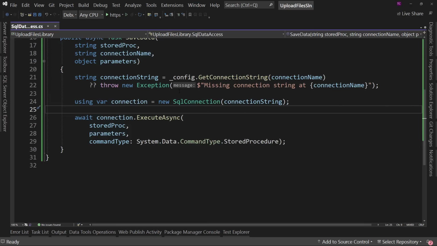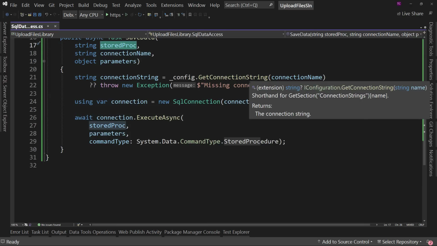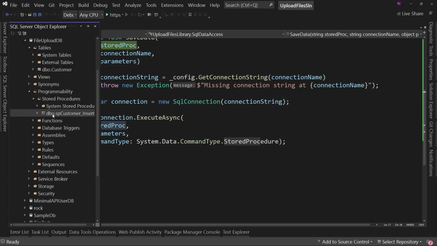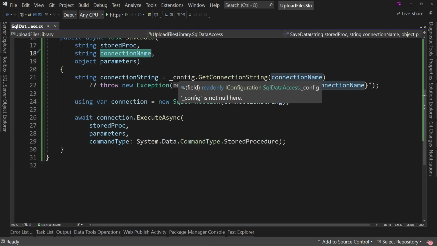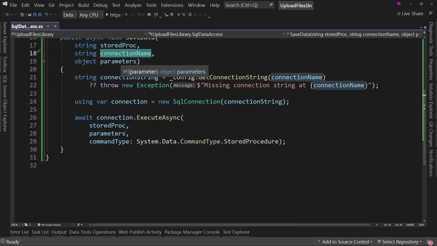So what does this do? Well, it takes in a stored procedure, so that name is going to be dbo.sp_Customer_Insert. So it's going to pass in that insert method. It's going to pass in the connection string name, which is the name of our connection string in our appsettings.json, and it's going to find the connection string. And we're going to pass in these parameters. Those parameters are going to be the first name, the last name, the file name, the username, and the ID. We'll pass those in. We'll execute it, meaning we'll run that on SQL and be done.